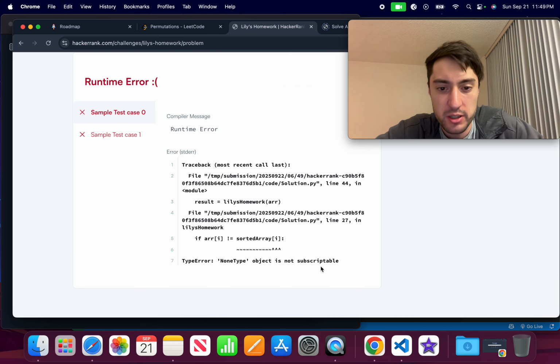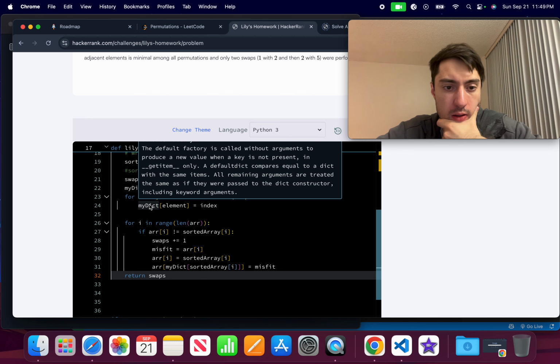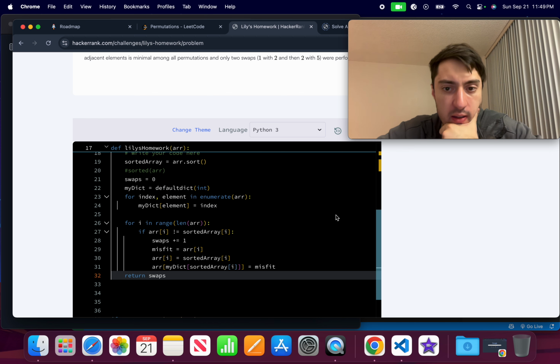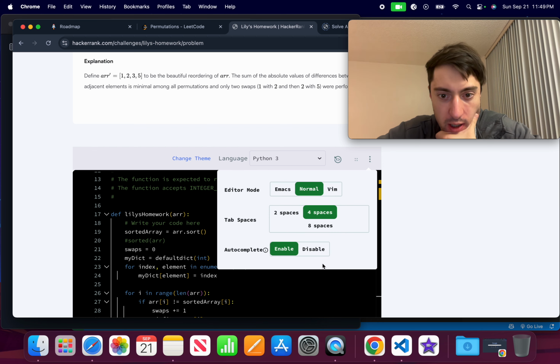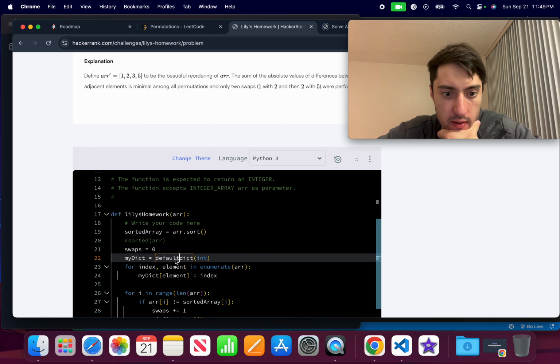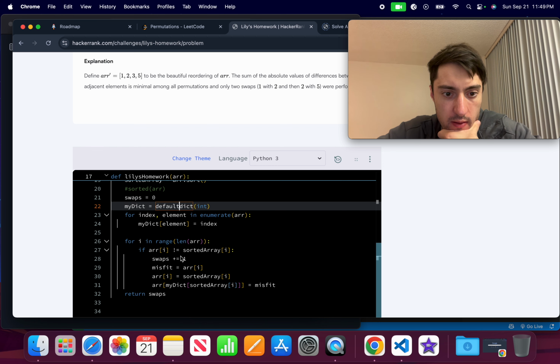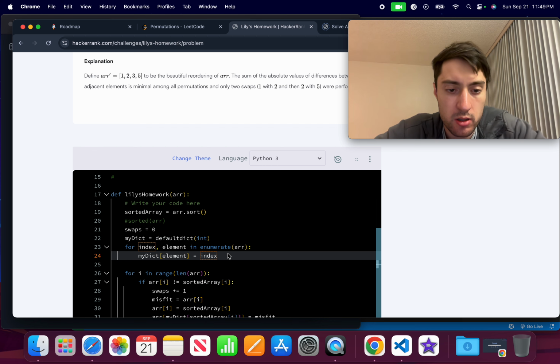Let's see what's up. Okay, so we did get an error. It does not like this. None type object is not... Is there a way to stop autocomplete, like disable it? Okay, there we go.